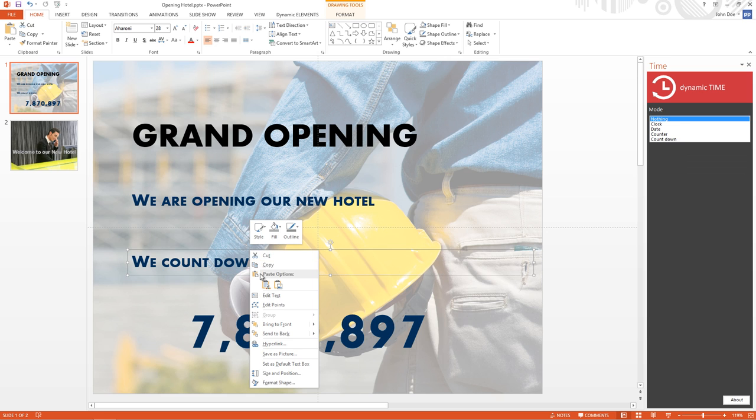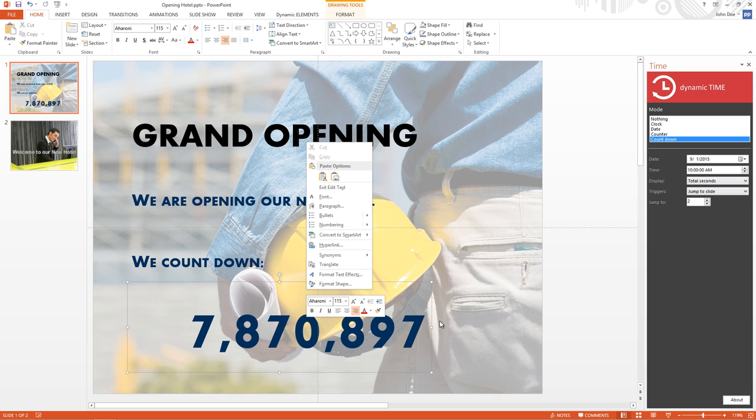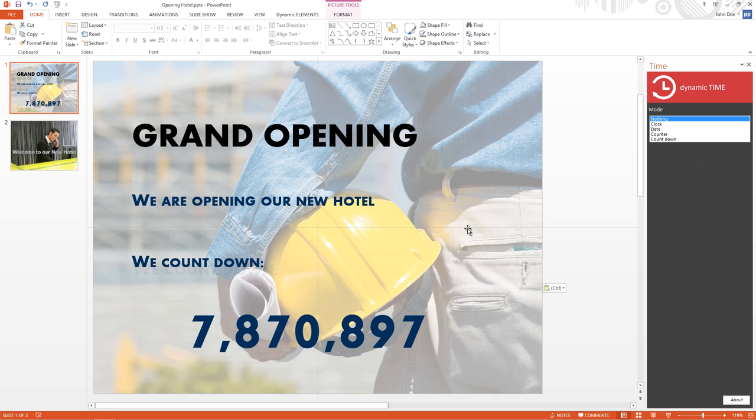And we just have to add an additional text box to host the text seconds. So let me copy this one, resizing and placing it behind the number of seconds, and change the text. Okay. Now we are ready to start the slideshow.